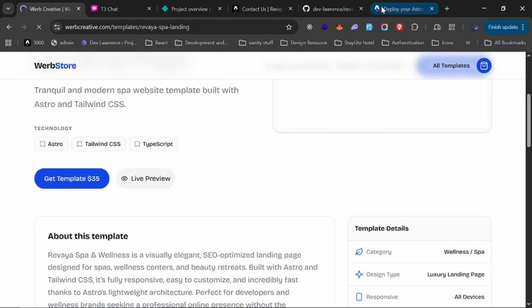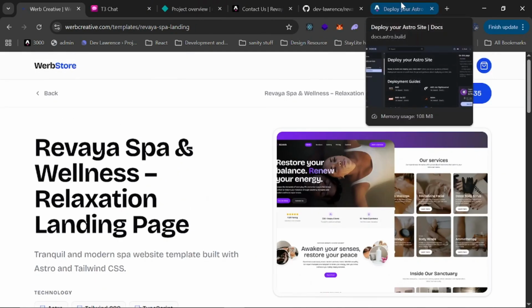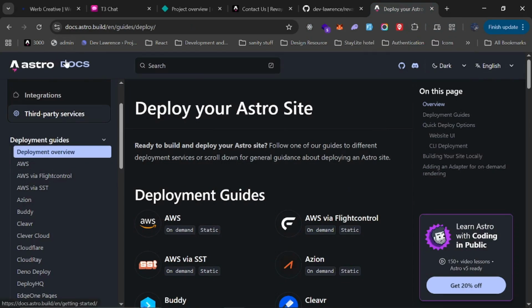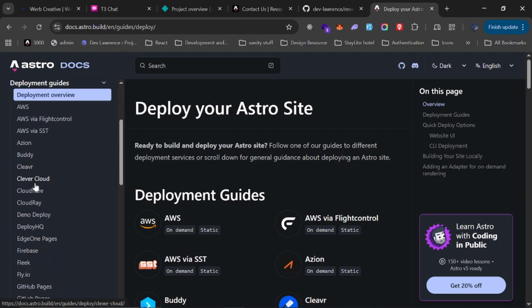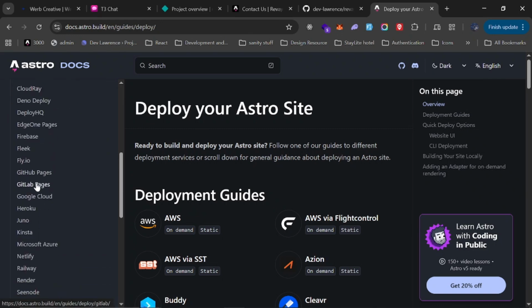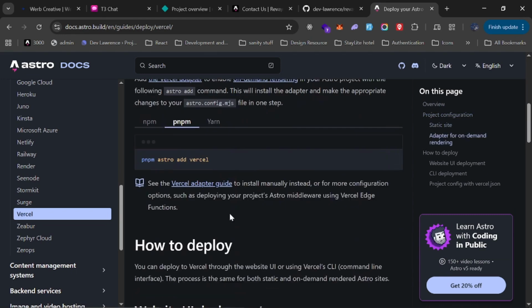And like I said, I'm going to show you how you can deploy it to other platforms as well. So Astro has made it easier for us to do that. So if I go to the Astro docs, docs.astro.build, so this one right here, third-party services, just go to deployment guides. Then you see a bunch of providers that you can deploy your application to. I'm currently using Netlify. So if I want to use Vercel now, I'll just click on Vercel, and right here I'll just install the package. So pnpm astro add vercel.